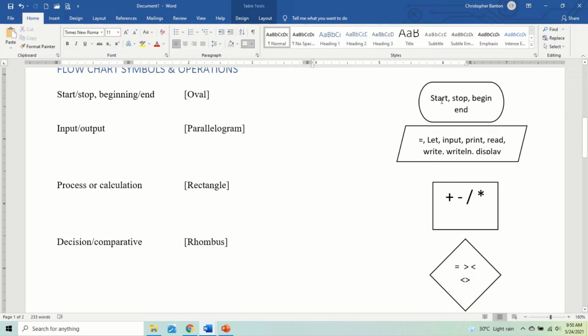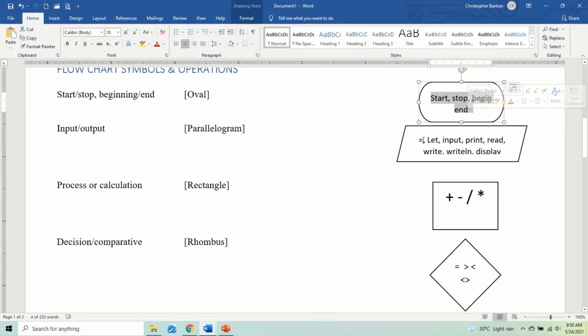Doesn't mean you have to use them in this way. Start, stop, begin, end. You can use start, end. You can use begin, stop. Doesn't matter. Once you have these terms, these words anywhere in your program, or basically the start of your program or the end, you use an oval.